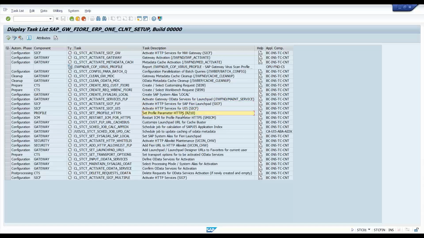It will set system profile parameters for efficient working of gateway. It will implement cache buster. Cache buster is a very important concept. It will recalculate UI5 application index. We will learn all this later on in troubleshooting. You will understand more in detail.